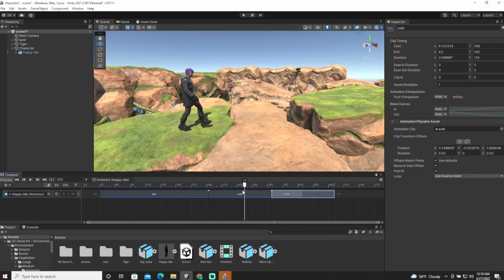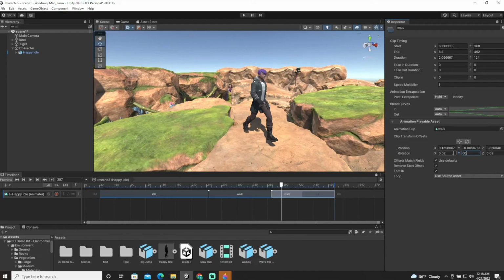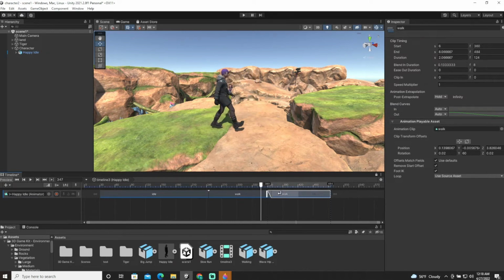The reason I used 2 walk clips is I didn't want it to walk straight like this. I wanted to change its direction. So under rotation, I'm going to type in 60 for 60 degrees. Right now it does this sharp turn. To blend between clips, just take a clip and drag it into the previous clip and you'll get this blended space.